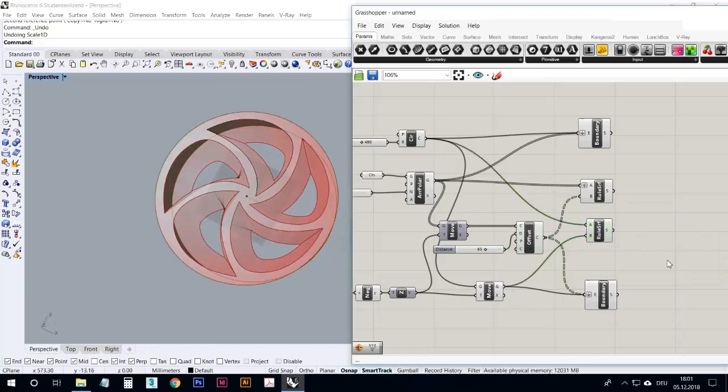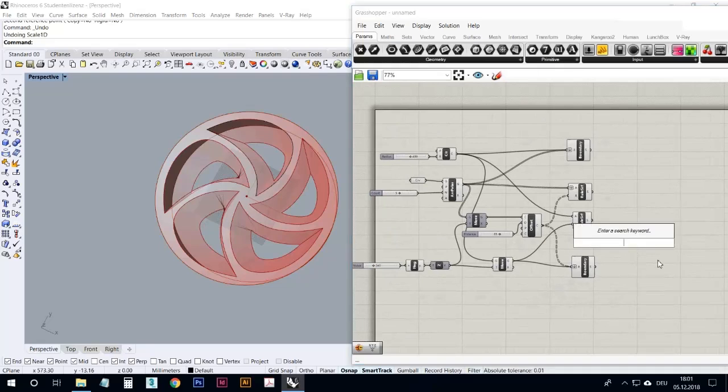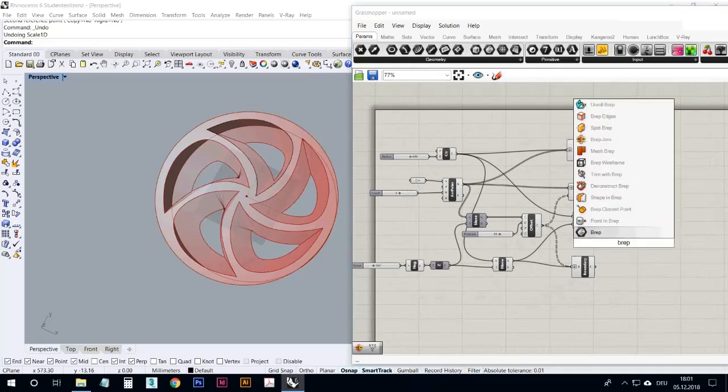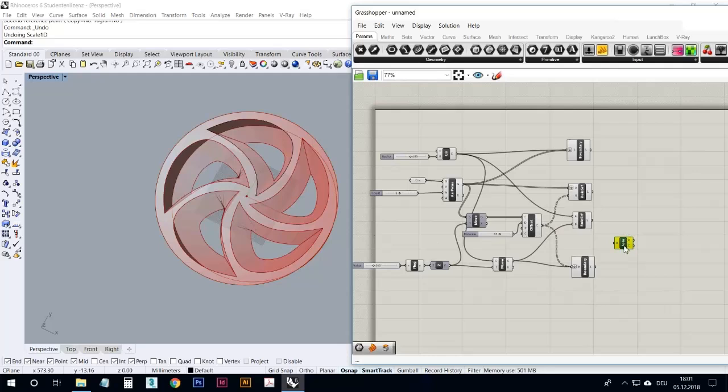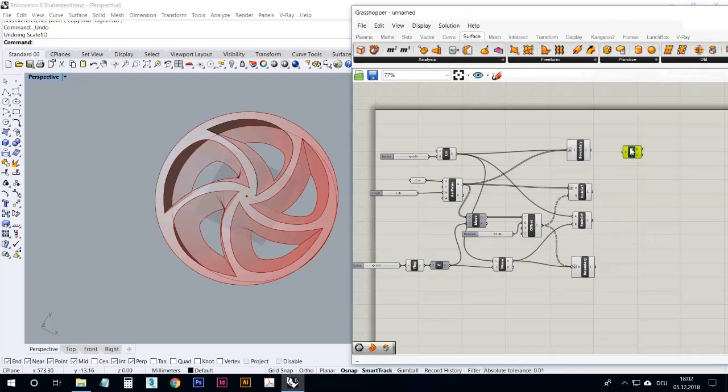To join these then, we will double click and search for brep join, which is this one. Also to be found under surface and utilities on the right side there. So if you open utilities, you see brep join here. Then you can join a lot of surfaces into one closed polysurface. Holding shift, putting them together, creates something like this.